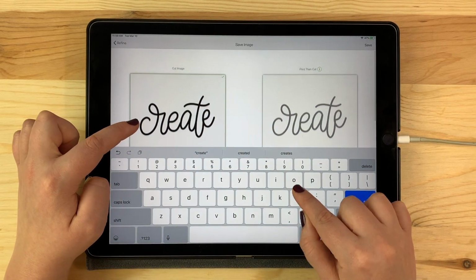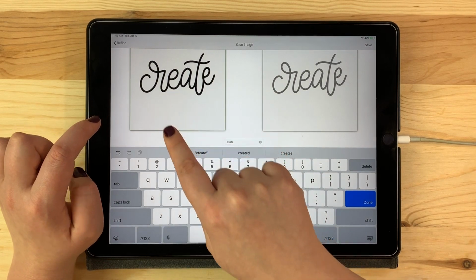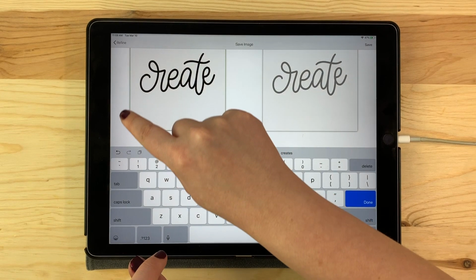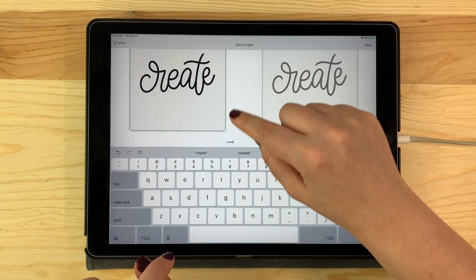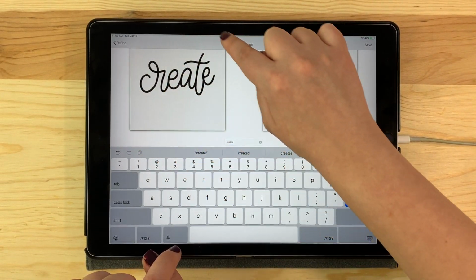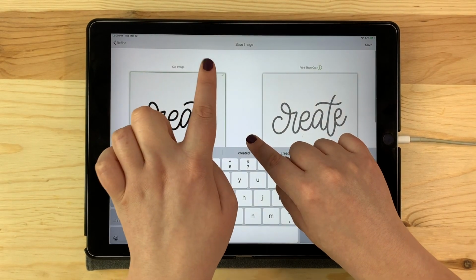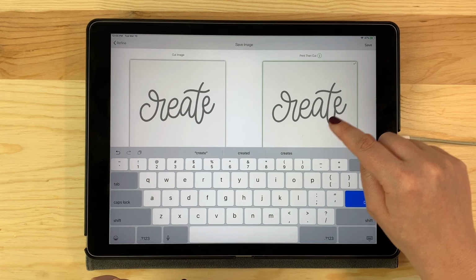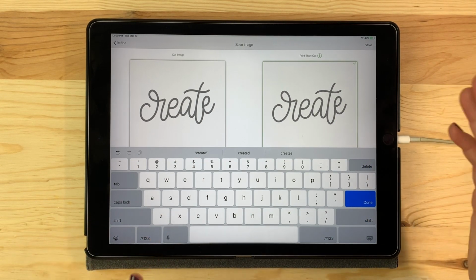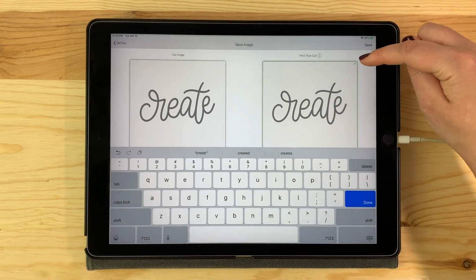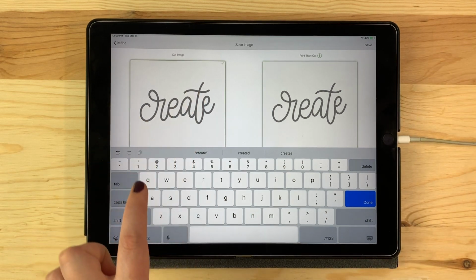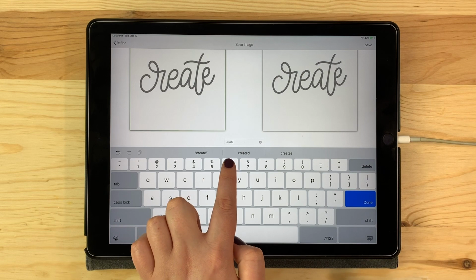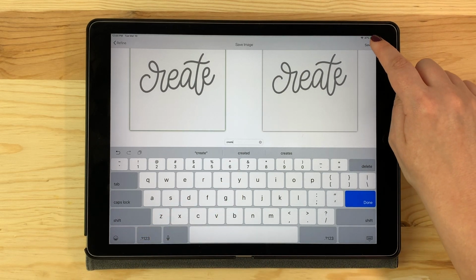We want this to be a cut image, so we're gonna make sure that the option on the left is highlighted. And you can tell it's a very faint drop shadow with a green outline around the box and a check mark in the top right-hand corner. If I want to switch, it's very difficult to tell unless you know what you're looking for. Now the check mark is over here. So keep it on cut image. You've got your name entered, and then we're going to hit save.